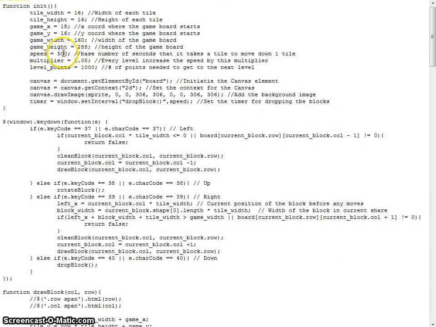Speed is equal to 500, so this is 500 milliseconds, and we'll see the timer in a second. The speed is how often our timer is running. The reason that we're using a variable for this is so that each level we can increase our speed. And multiplier, we're not actually using this right now, but this is so that every level we can increase our speed, and this would be increasing it by 5%. And level points is how much completing a level is worth.